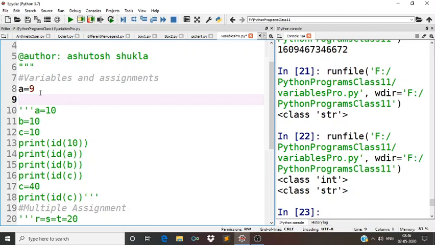The complete meaning of this line is that value 9 is assigned to a, or you can say value 9 is assigned to a variable. So here a is a variable, 9 is a value, and the equal to sign is an operator which is used to assign a value. Okay, so this is the meaning of variables and assignment.